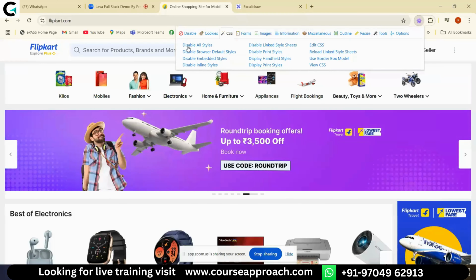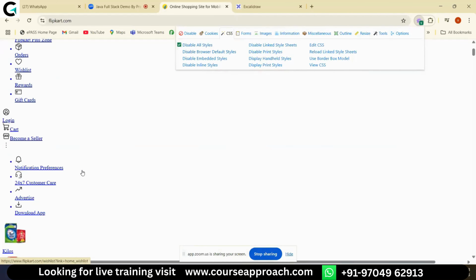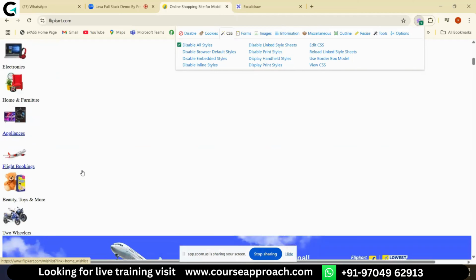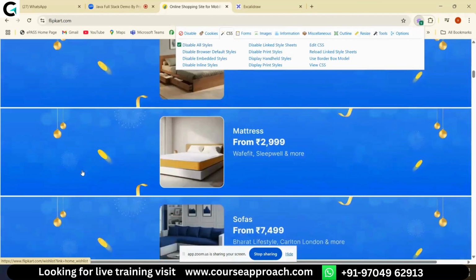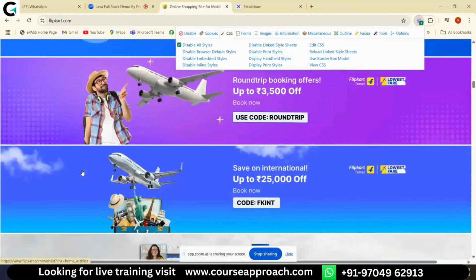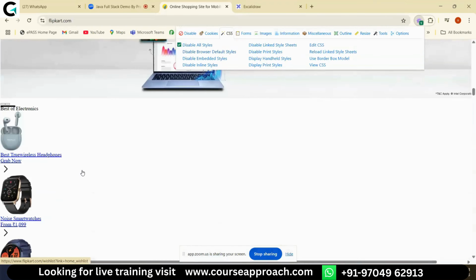Now disable all the styles. Now see here. This is our Flipkart application. If the Flipkart application looks like this, we cannot understand where to interact or how we can use it.